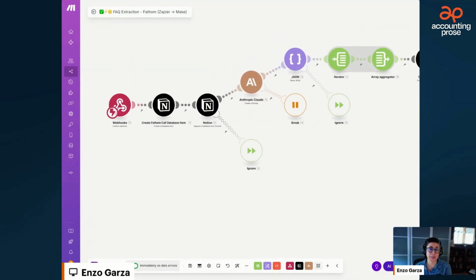I'm starting here with a custom webhook, and that's because I am not able to connect with Fathom directly with my Make account. I have to use Zapier in the middle because that's the only tool that they support. So everything goes into Zapier, but then I immediately push it into Make using this custom webhook.